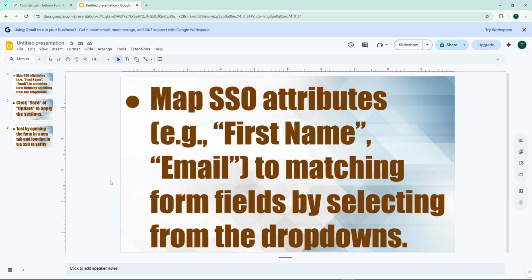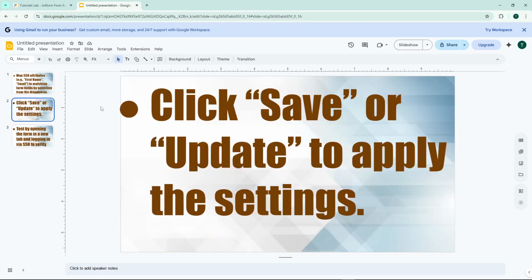Use the drop-down menus next to each form field to select the corresponding SSO attribute. This mapping ensures that the correct information flows into the right fields when a user logs in via SSO. Once you've finished mapping all the necessary attributes, click Save or Update to apply your settings. This will ensure that your configuration is stored and ready to use.